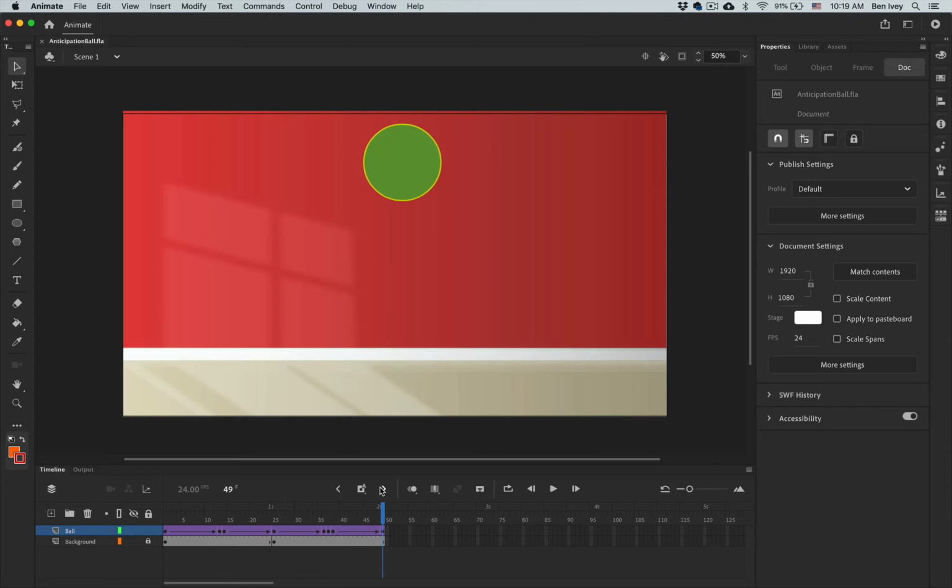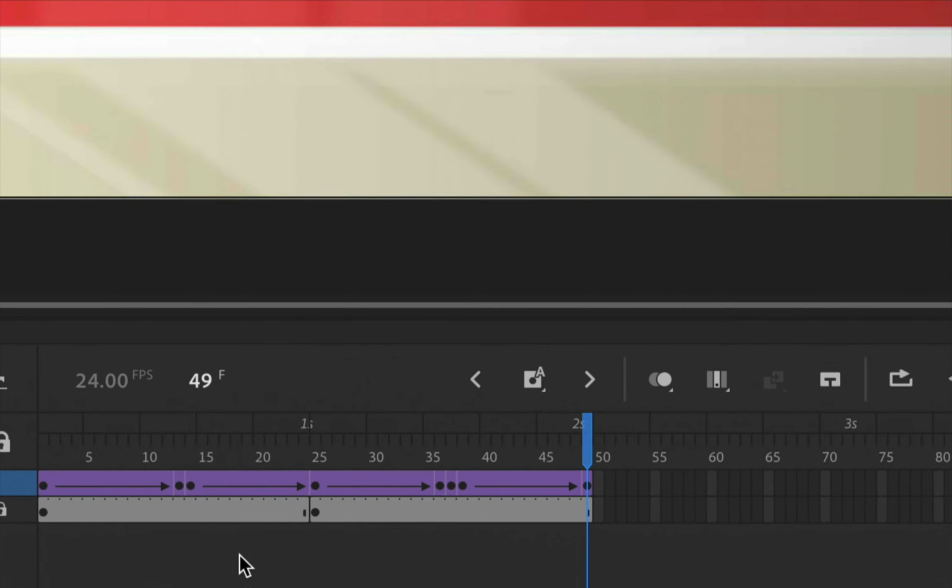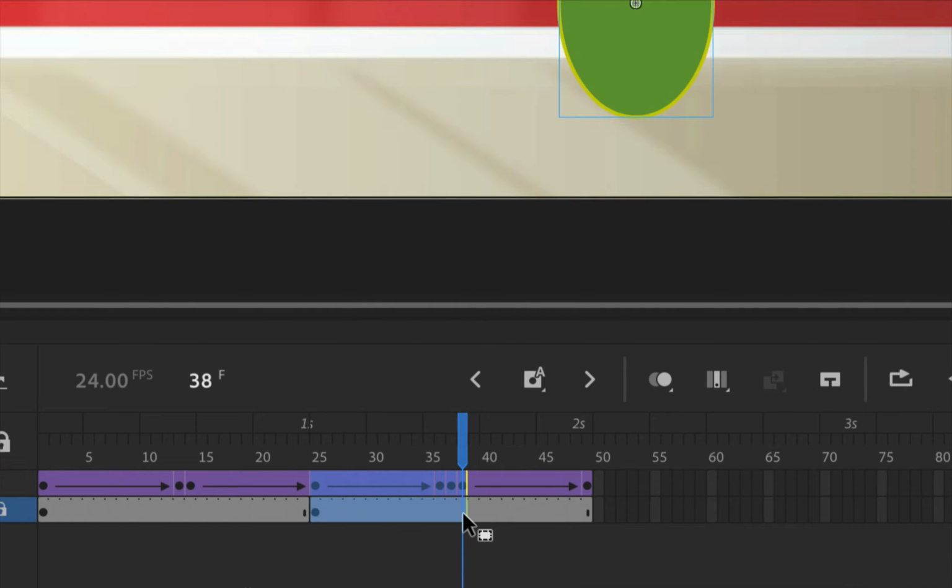Now with this done, let's have the ball return back down to the ground level. To do this, go down to your timeline, select the 25th frame and hold down Shift and select all the way to the 38th frame. Notice that this will get all of that returning down and including the other 2 keyframes.